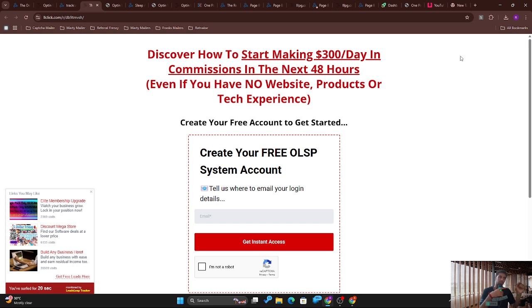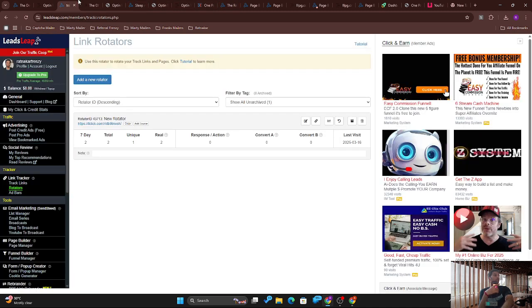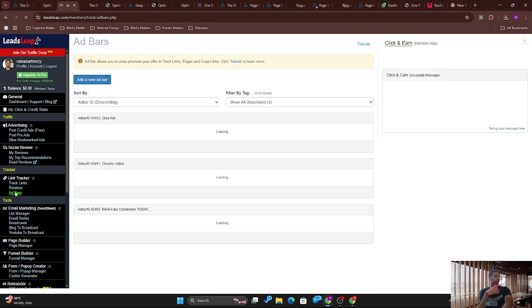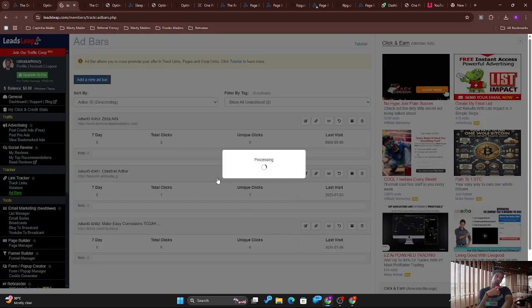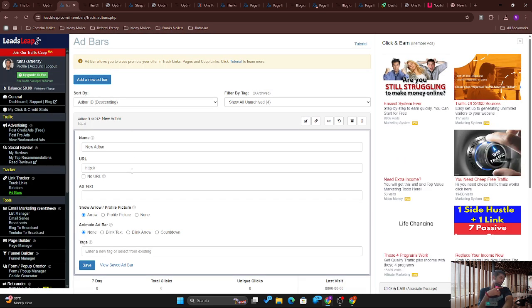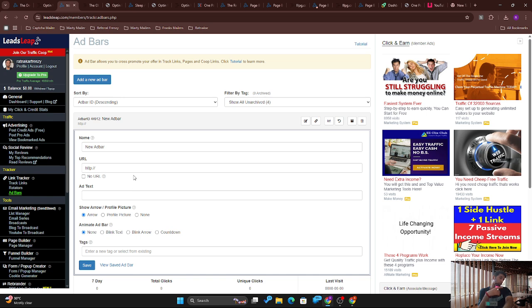So the ad bar, as you can see, is very simple. It will be a page on top, which will actually display another opportunity. So if you want multiple opportunities to be promoted on the same page, you can use an ad bar. Okay, and to create an ad bar is very simple. Go to ad bar and then add new ad bar, and then put your text, put your URL, and then select what kind of ad bar you want.